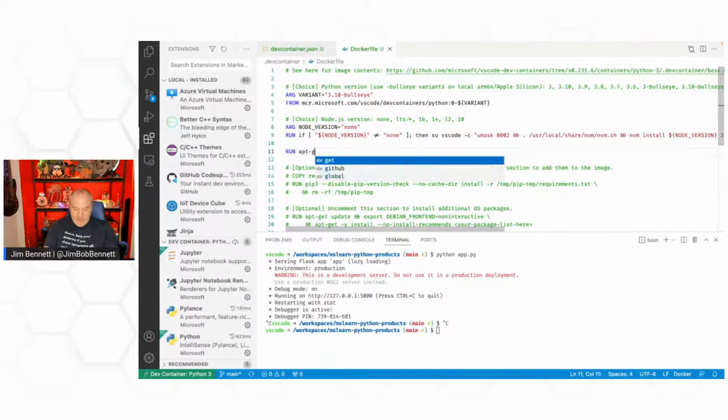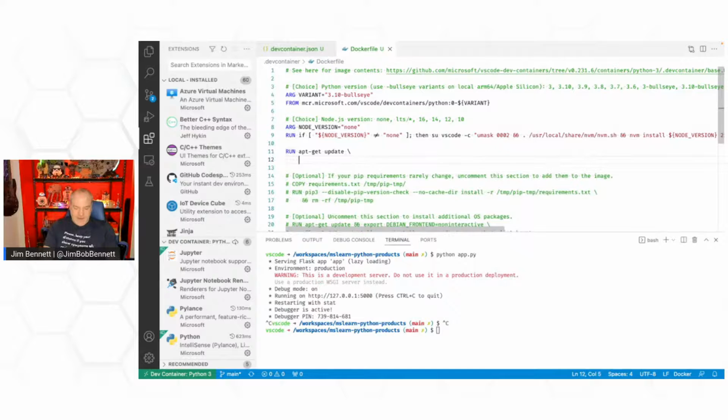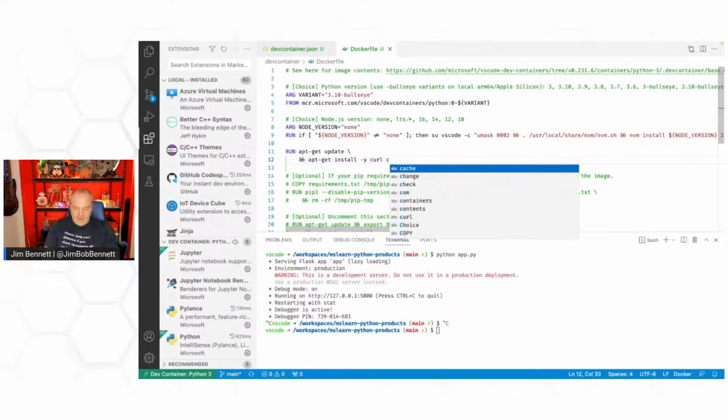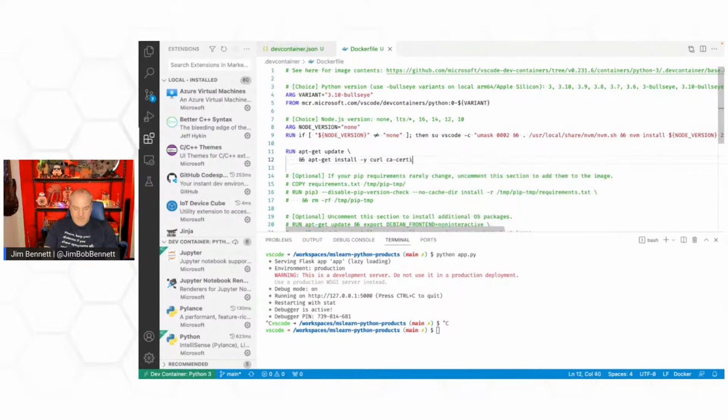I'm going to just run apt-get update. Need to do that. I put a slash on here so I can go on to the next line. This allows me to put entries in my Dockerfile that split over multiple lines. And then I need to install curl, -y, curl, and ca-certificates. I need to install curl because I'm using curl in a second to pull something down.